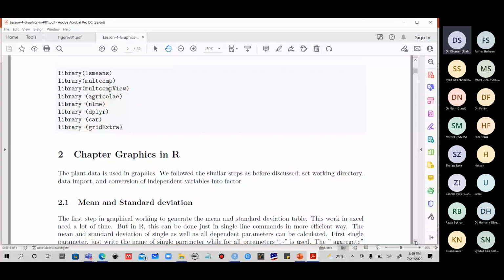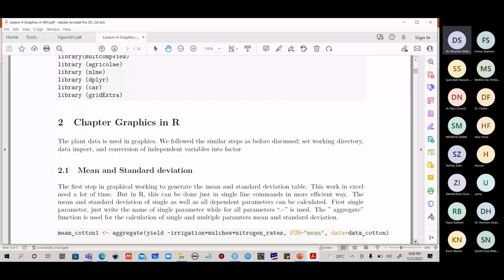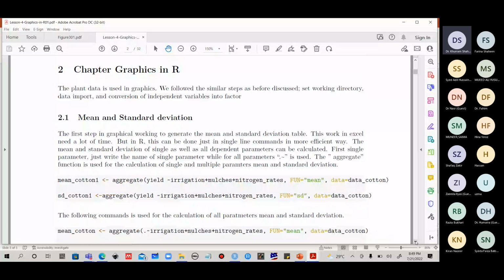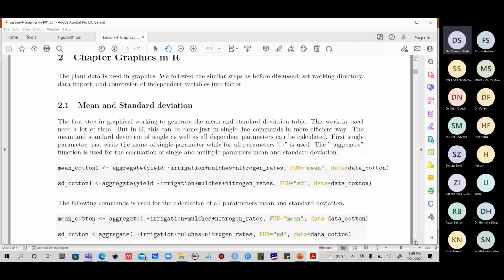First of all, in graphics, we need mean and standard deviations. In other software, mean and standard deviation calculation takes much time. But in R, through one line commands, we calculate the mean and standard deviation of single parameters and all parameters. How can we calculate mean and standard deviations? These are the basics: we have to import our data, then structure it, and then the third step for graphics is the mean and standard deviation calculation. Then we can proceed with our graphics.